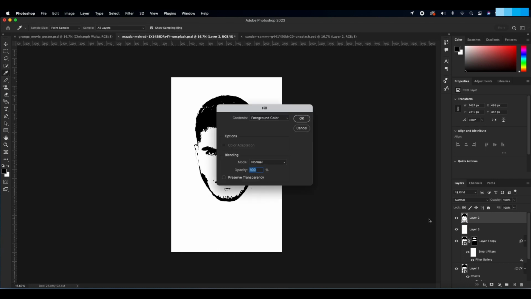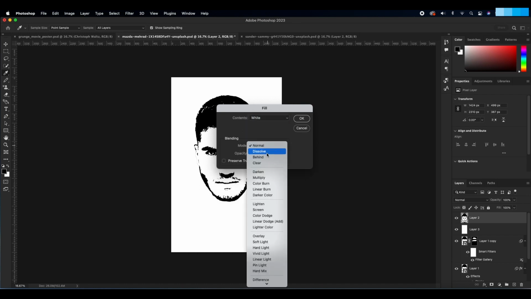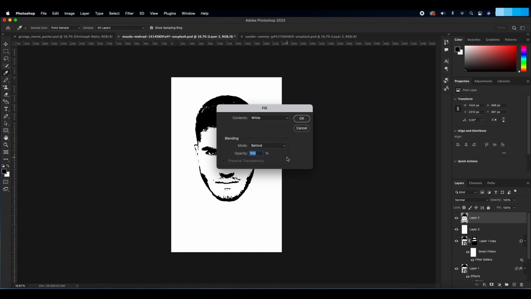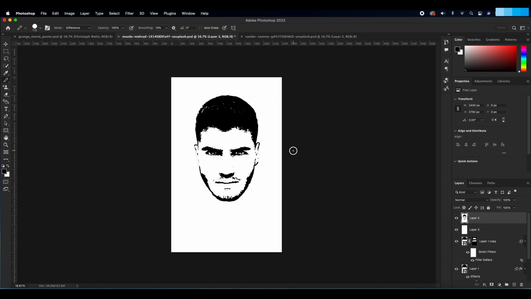Press Shift plus the F5 key. Select white in the Contents drop down. In Mode, select Behind, and the opacity should be set at 100%. Click the layer mask icon to make a layer mask next to the active layer.